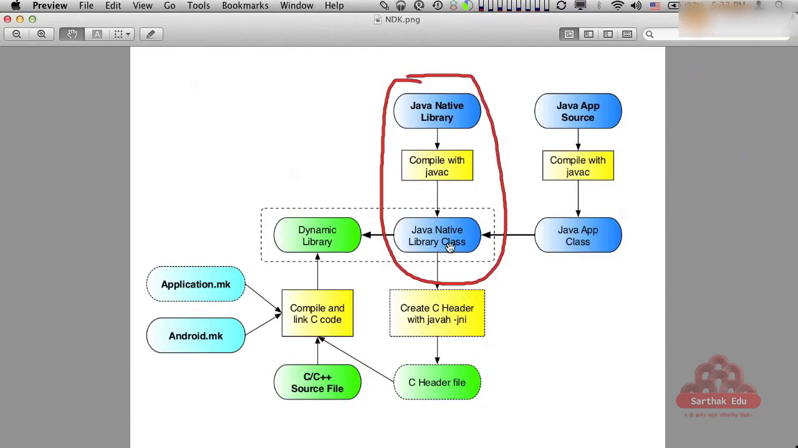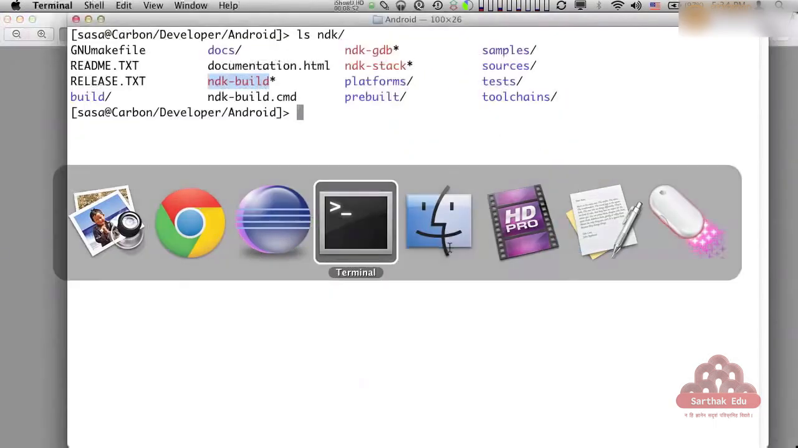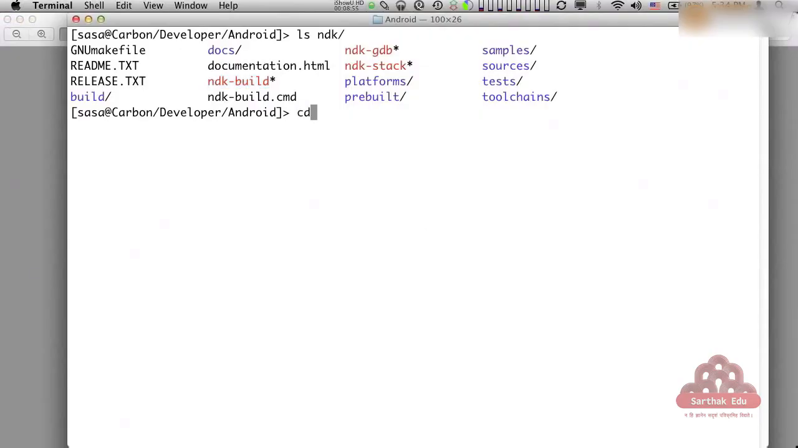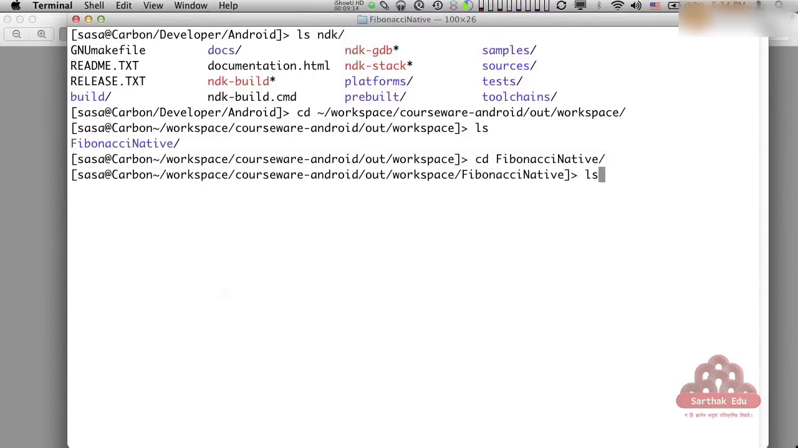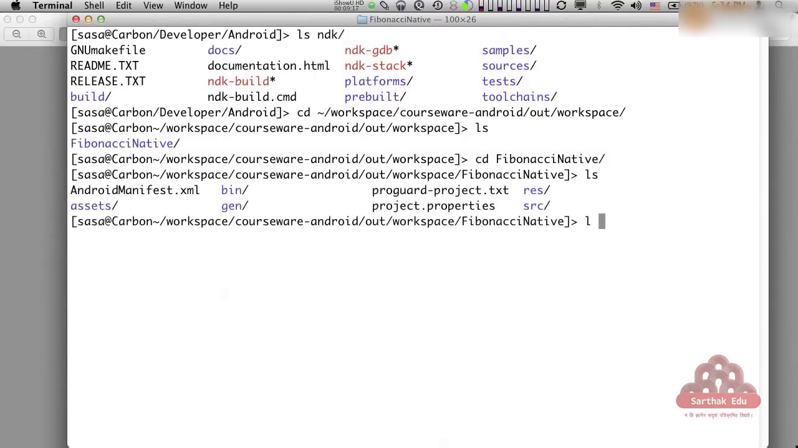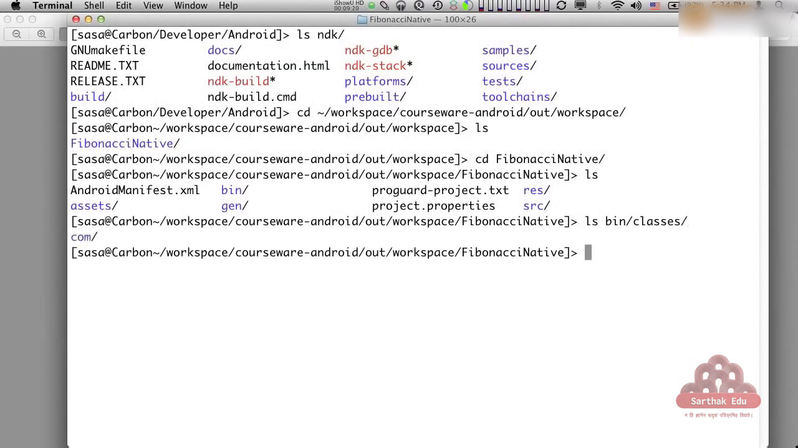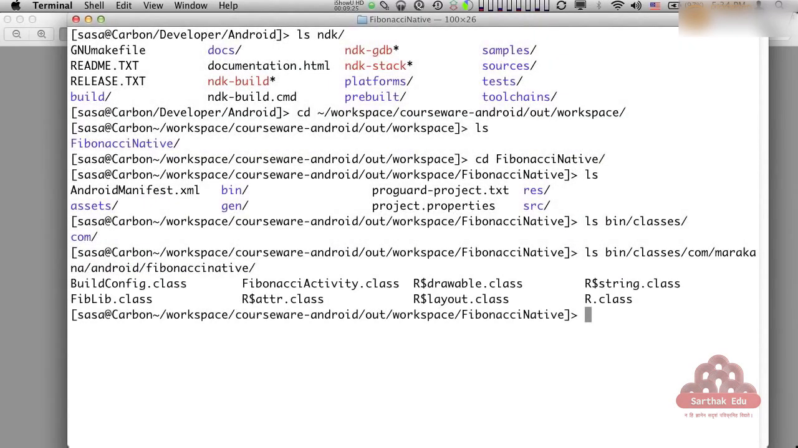And to show you that we have even the library class, I'm going to go and open up my terminal. I'm going to go to the directory where this is located. So in this case it is under, I should say, workspace, courseware, Android, out, workspace. Again, I know it's confusing. And there you'll see that I have my Fibonacci native project. And there you'll see I have the bin directory, or ls bin, classes, and then of course I can go and type com, and so on, and here is my class file. So that part is done.